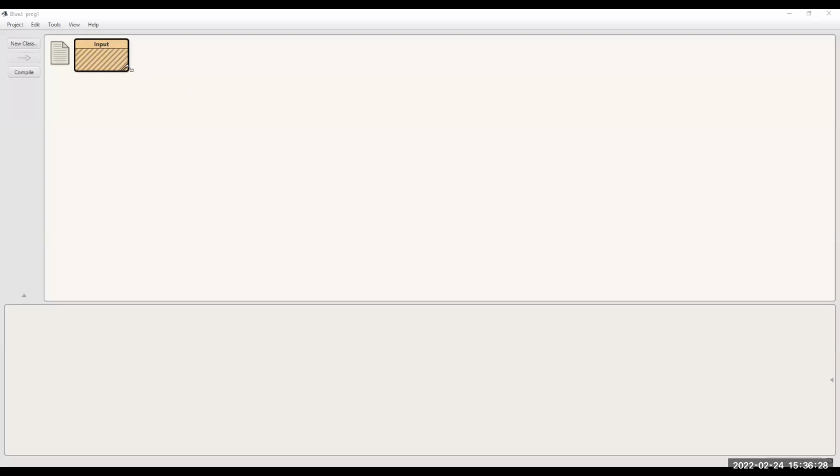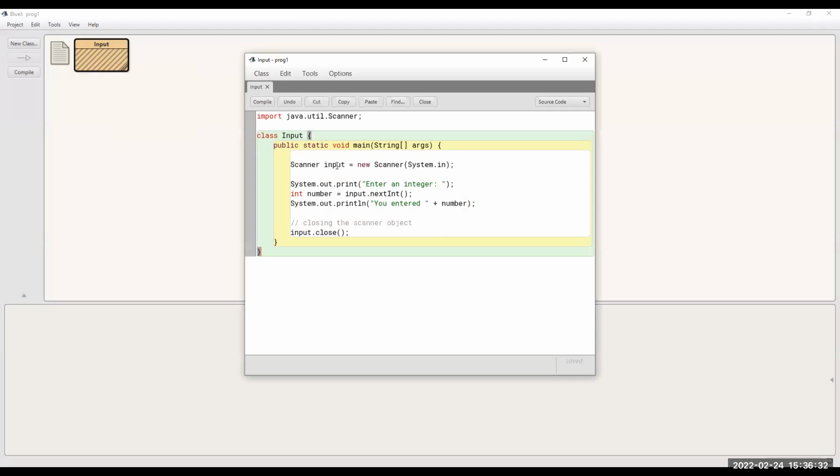So here I have created a class with the name Input, and after opening the editor, you can see that some things have been written. First one is import java.util.Scanner. This is a package, and from that particular package we need to use some class, that is class Input. I have mentioned here class Input, public static void main string args, that is the normal. So now Scanner input is new Scanner(System.in).